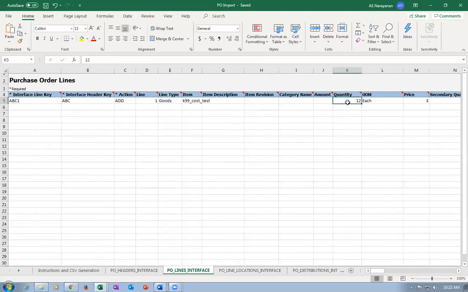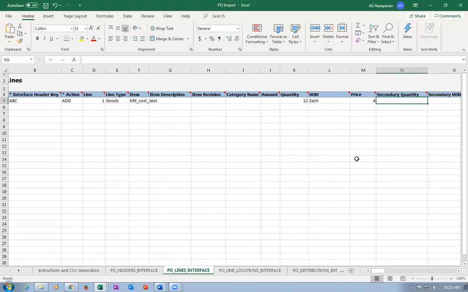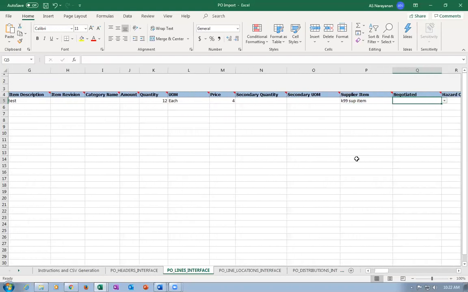Click on it. And then I'm putting a quantity of 12 now. Go there. So click on each, and then the price is 3. Let me change the price to 4 now. The price is now changed to 4. And then supplier, he is now calling this as this one now. Supplier item 2. He is now calling it. The price has been changed. Quantity is now same.